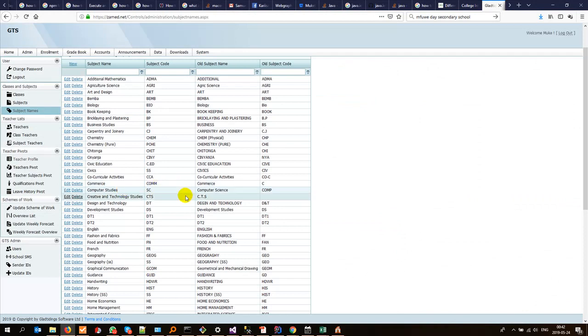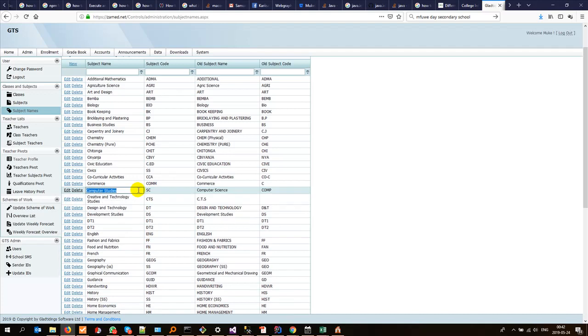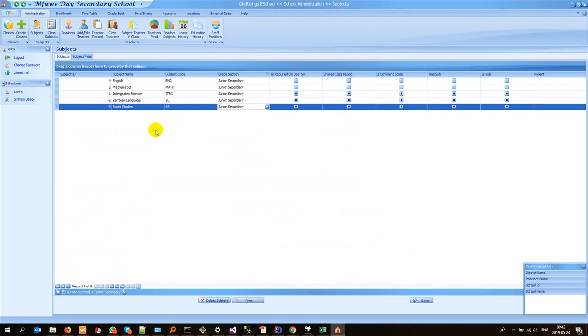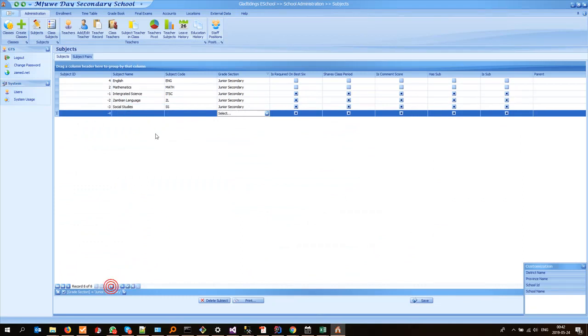Even though the code it was given doesn't make sense. SC, it's supposed to be CS, not SC. Yeah, we're going to change this code. It should be CS, not SC. So computer studies, and we come to the system, we click the plus sign, and then here we say CS and junior. Always remember to specify the section.